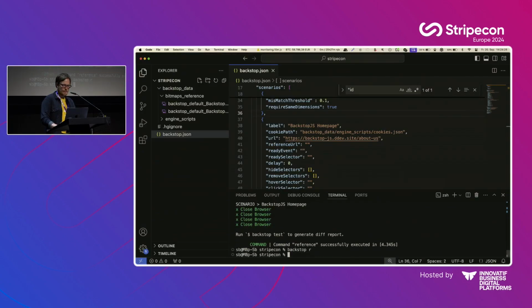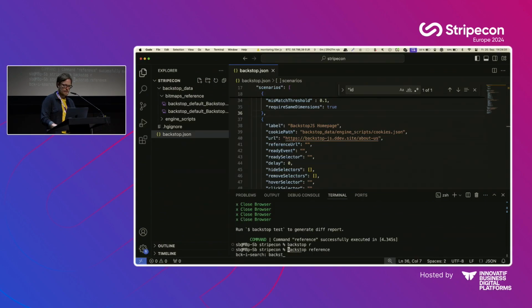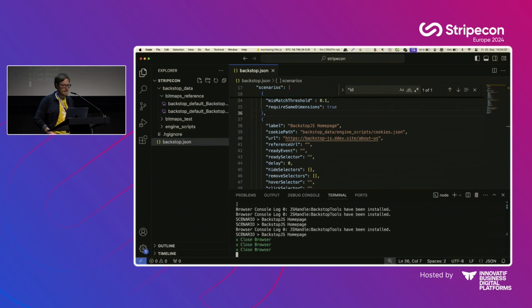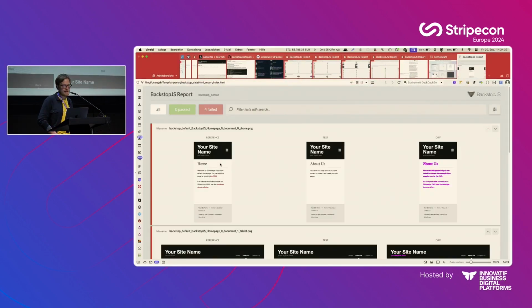So I have the reference, and now I'm calling test, wrong direction. And now it does the same. It creates screenshots, and then it compares them. And I got this overview, and I can see 0 of the test cases passed. So obviously I have changed something on all pages. 4 have failed.